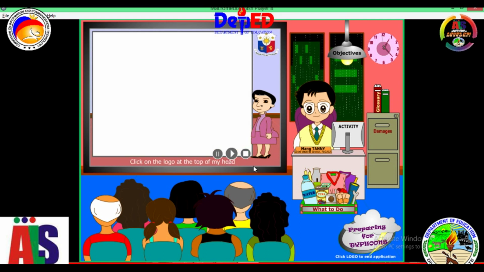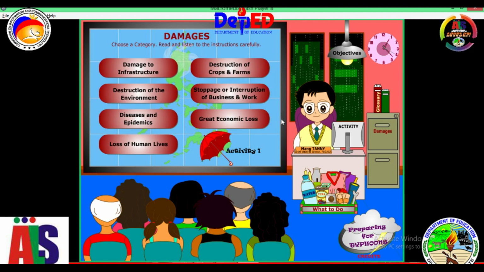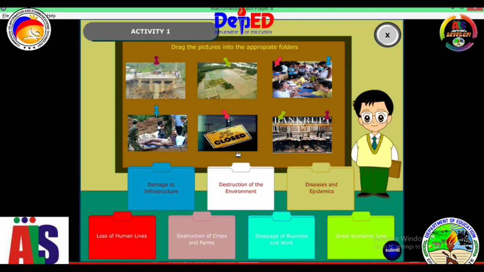Click on the logo at the top of my head, then choose the Activity 1 button. Drag the pictures into the appropriate folders.